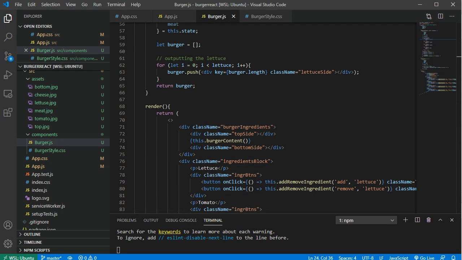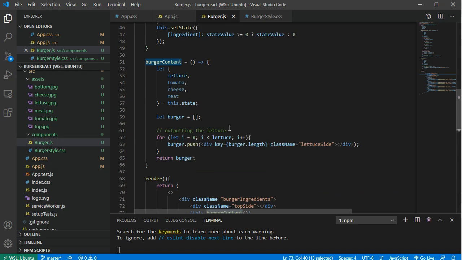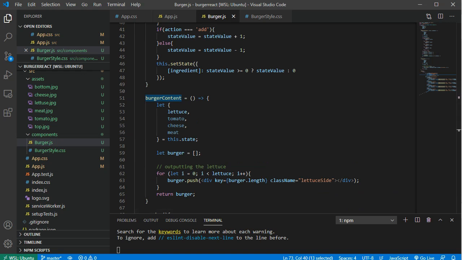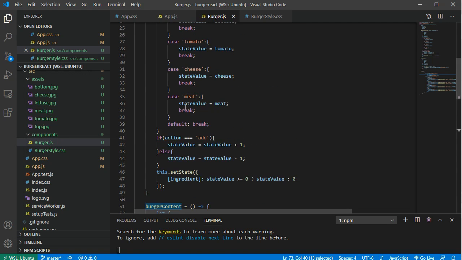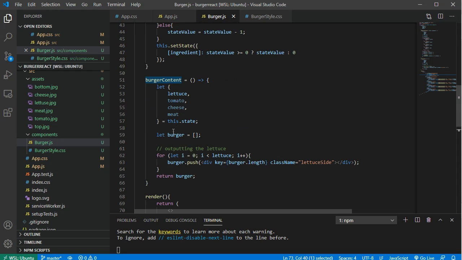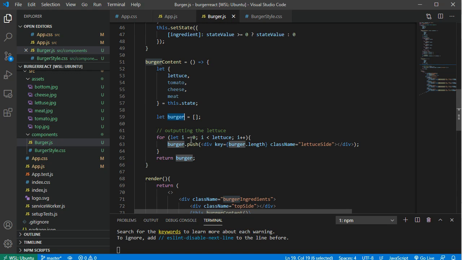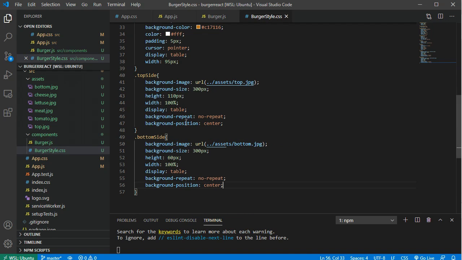Now this burger content, so we get it here. We have the burger empty. Okay, it's here. Now we have let i equal 0, letters i plus plus, burger push div key class name. Oh, okay, so that's because I didn't create the letters side class in the CSS. Of course it's not going to show anything because I didn't create it.